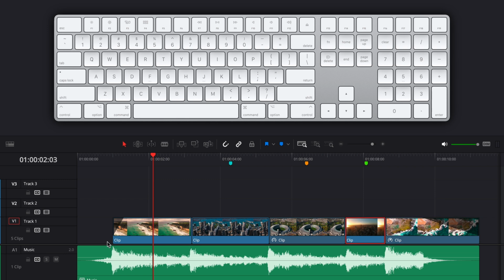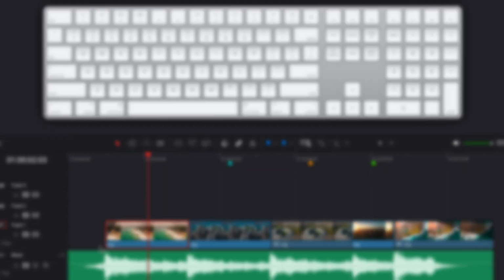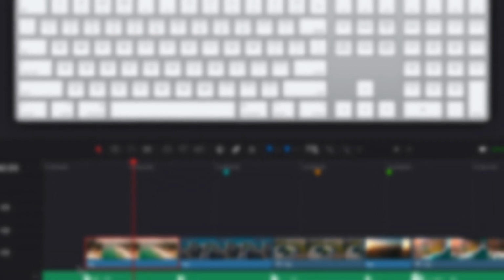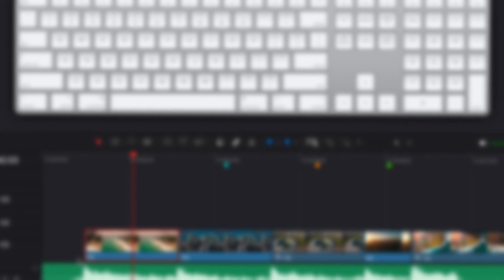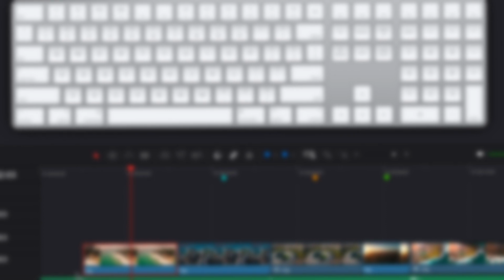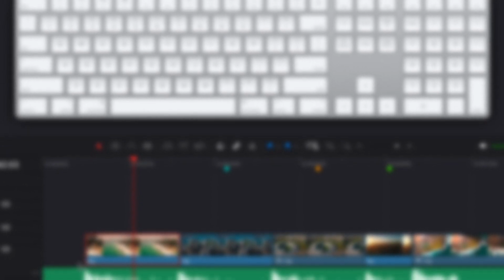I'll link another video below that covers how to select multiple clips to the right and left of your playhead at once. It's a real time saver. All right, we covered a lot of keyboard shortcuts in today's video, and I'll be sure to list them in the description below.